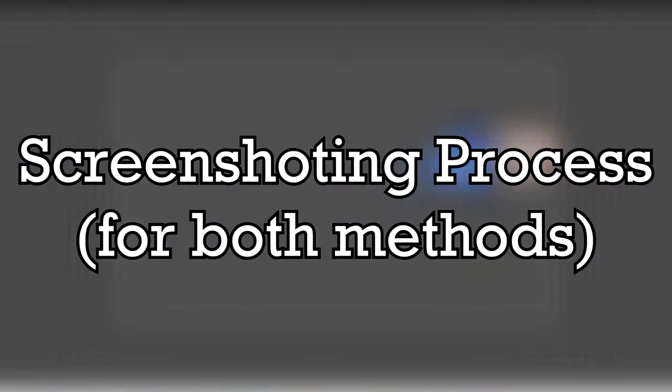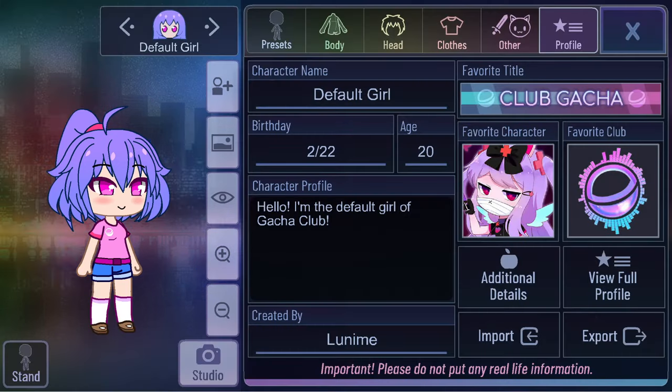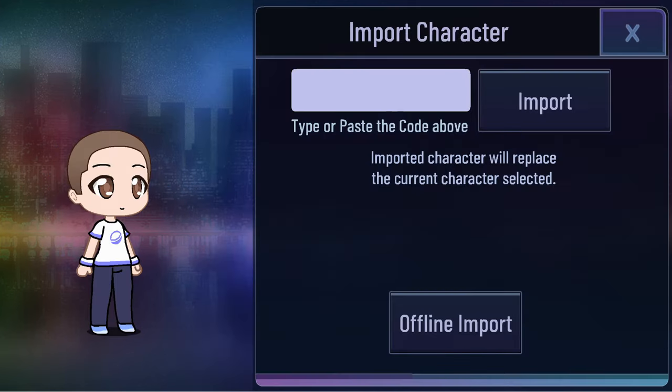The first thing to do when it comes to making a model is obviously screenshotting the parts. Before doing that though, you have to make sure that you copy your OC to another Gacha Club slot. That's going to be very useful in the screenshotting process later on.